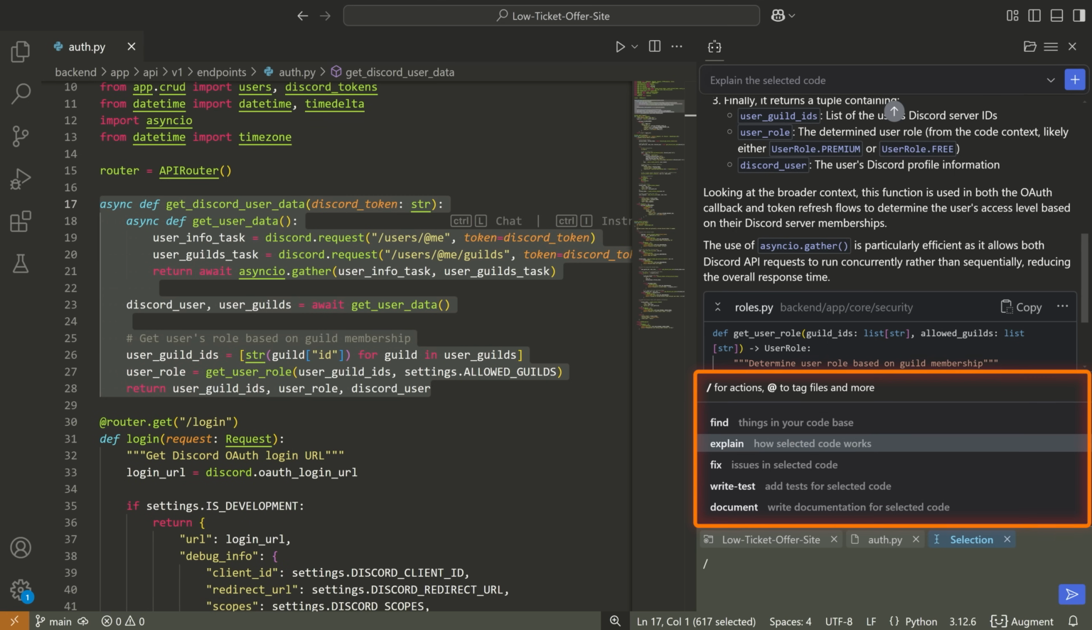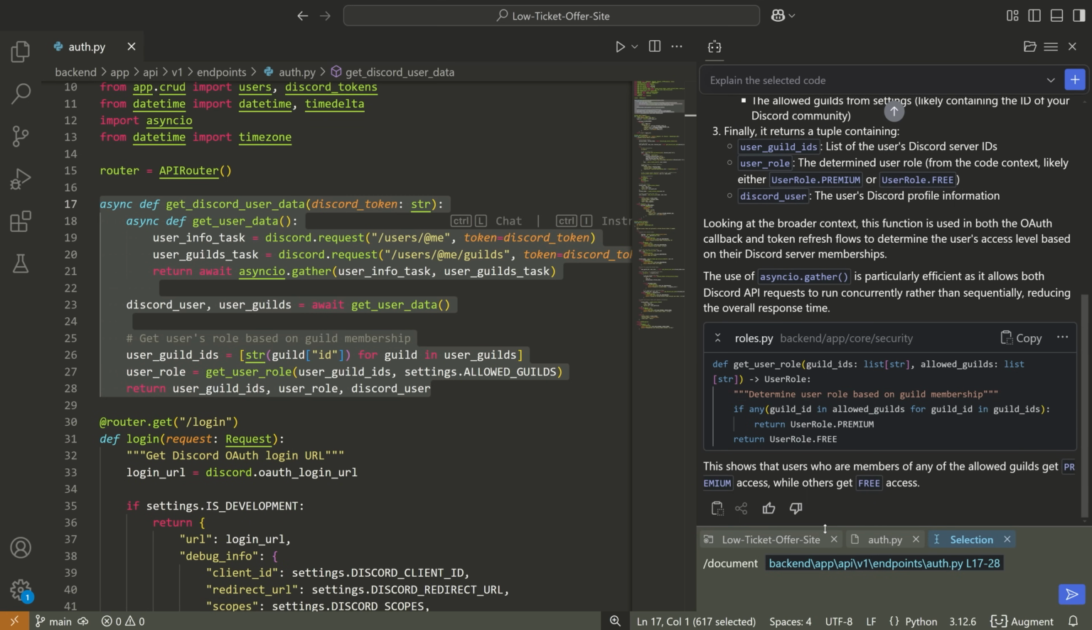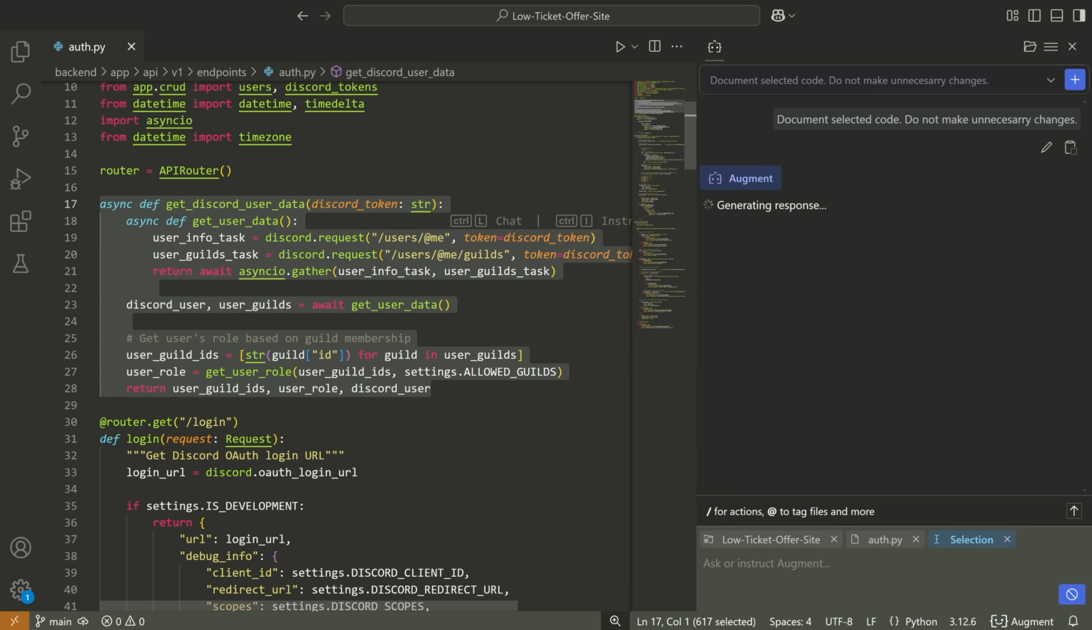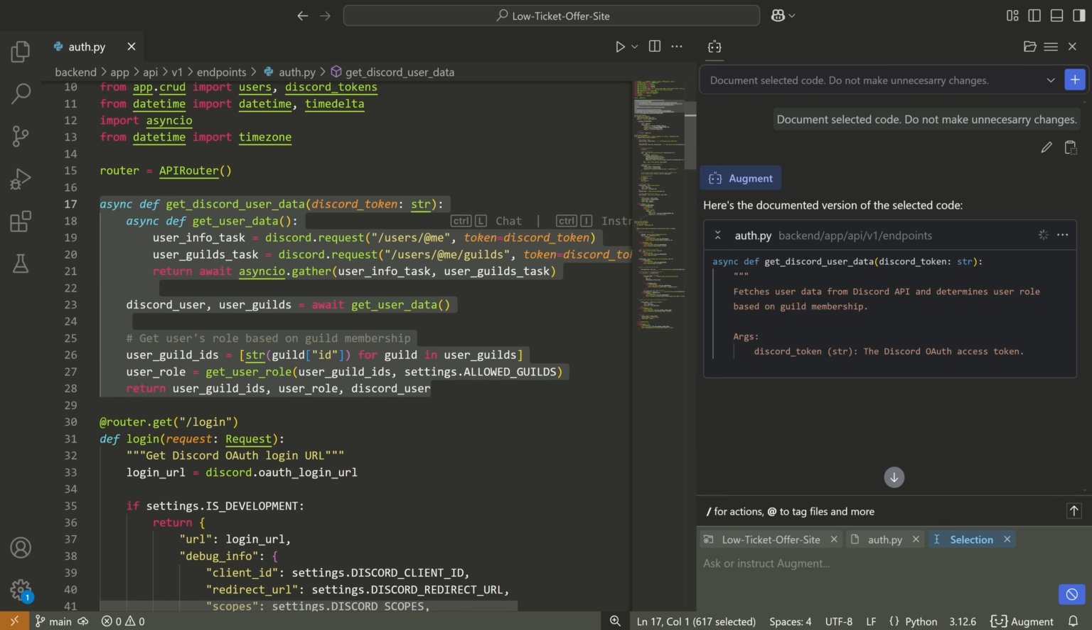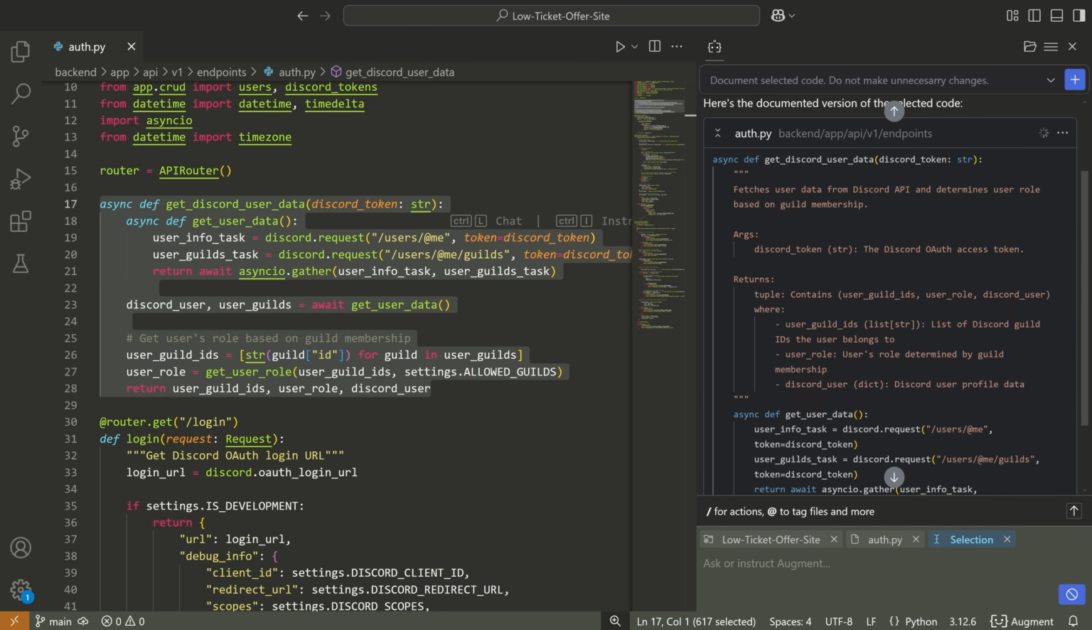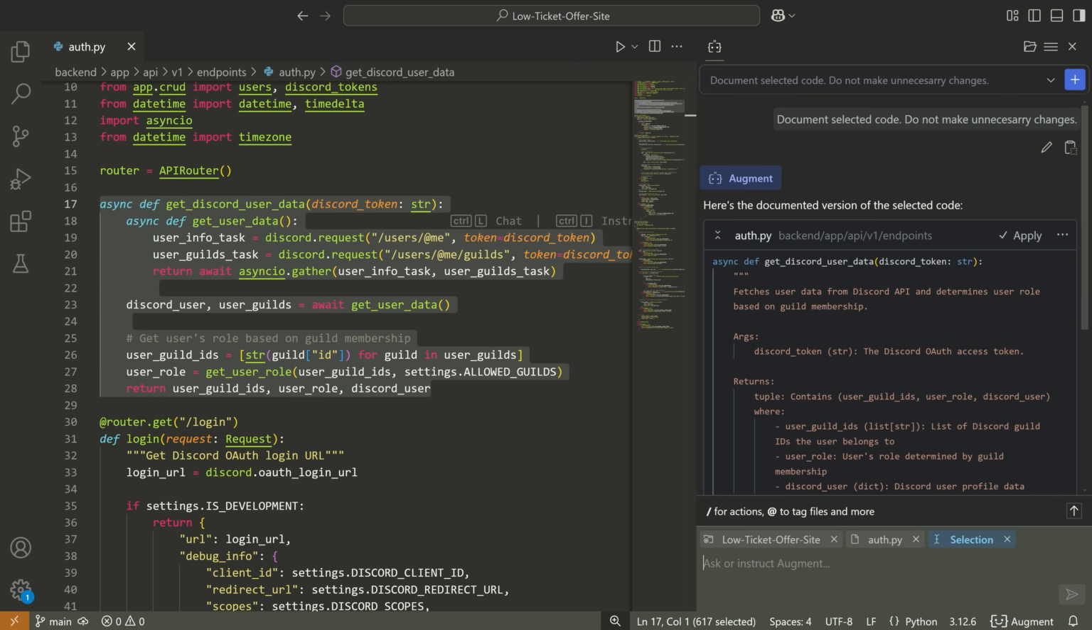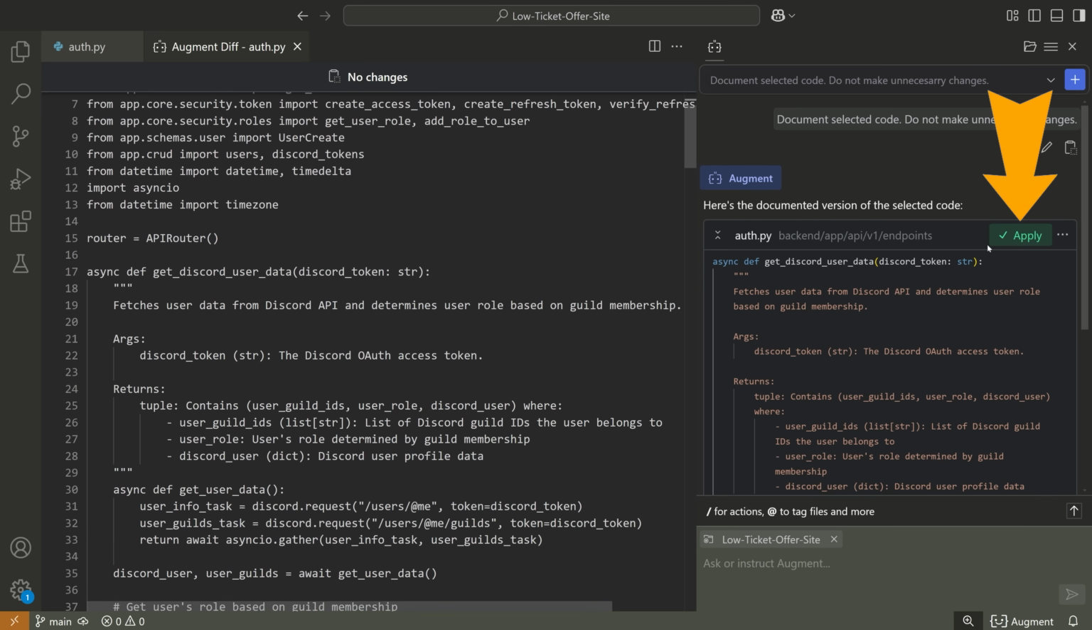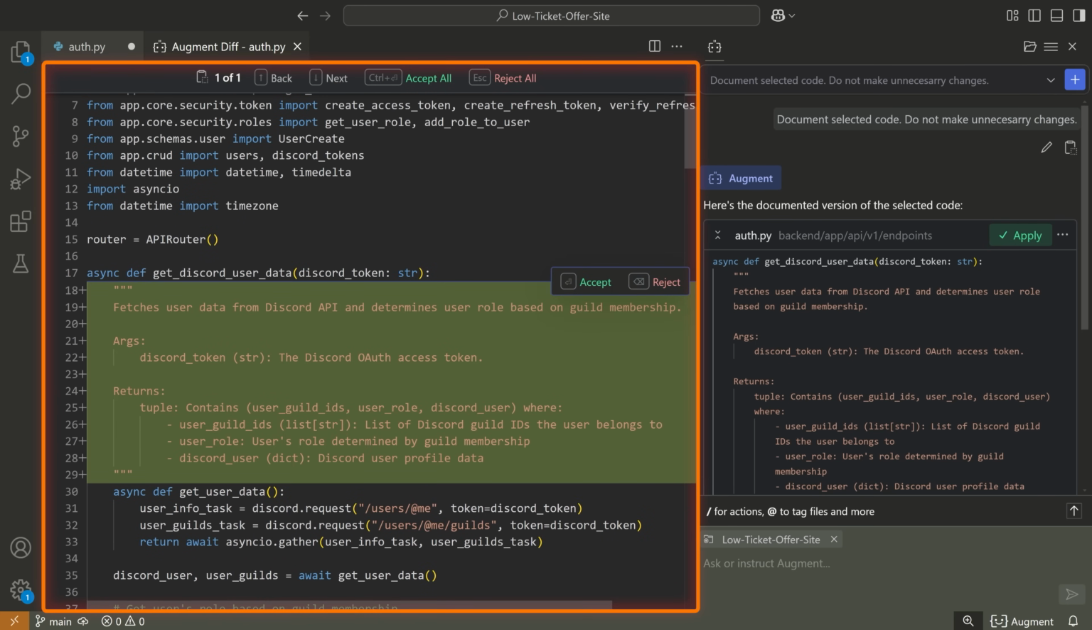So obviously there's a few other things we can do. For example, we can fix something, we can write a test, we can document. So I'm going to say, okay, I want to document this same selection, and let's see if it generates a docstring or if it gives me some more information. Okay, so it's going to go ahead and do that. Again, very quick there. I didn't even make a cut. And I can press on apply. And what it will do is open up this diff editor.